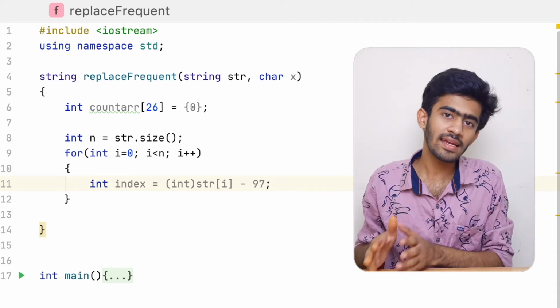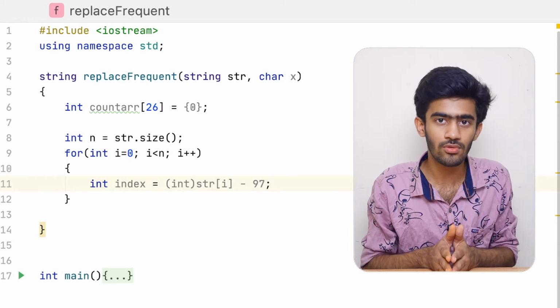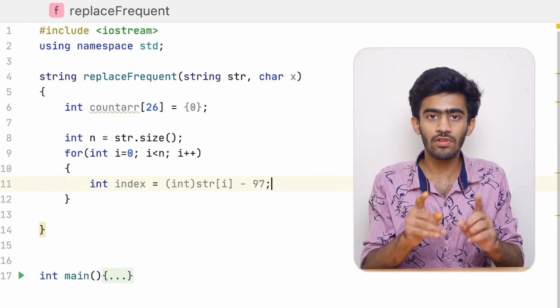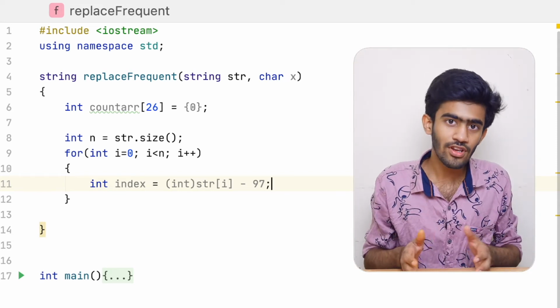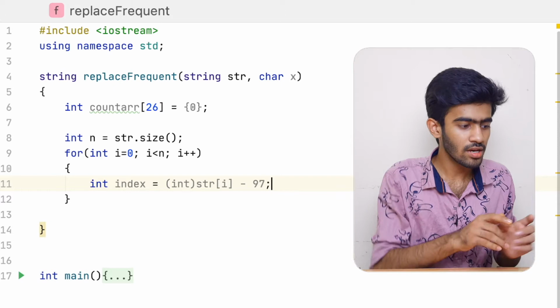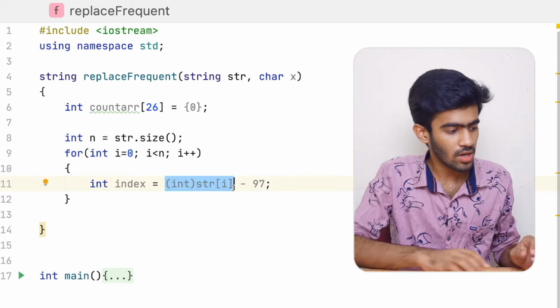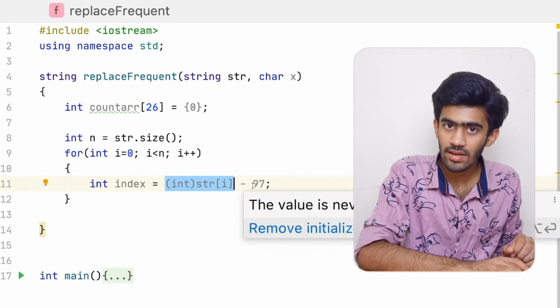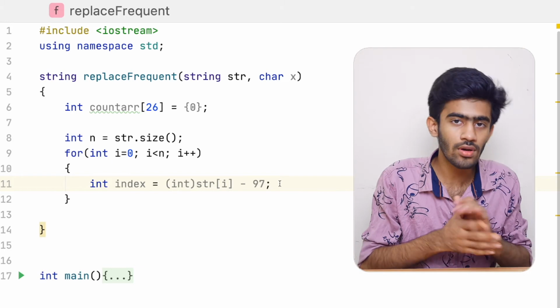By subtracting 97 from the ASCII value of the character that we are currently pointing to, we will get the index where we want to store that character. Let us say the character is A. The ASCII value of A, as I said, is 97. So int of string of I would give us 97. So 97 minus 97 would give us 0, and that is the index where we have the count of A.